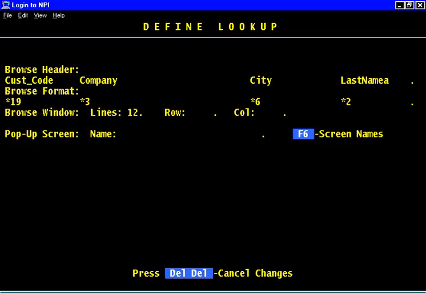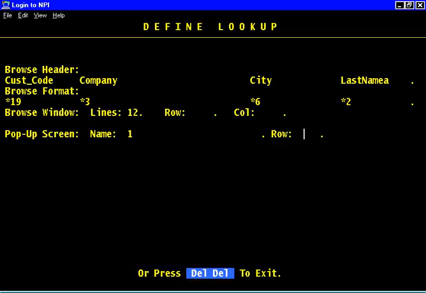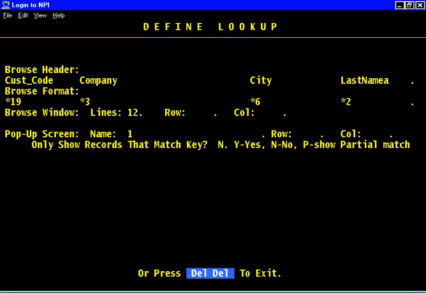Do we want a pop-up screen? Well, yeah, we could do that. Well, let's pop up screen 1. Why not? That means if we go past the browse and drill down into it, can we see the actual screen from VG customers? And if we don't know the screen numbers, we could press F6 here and get a list of them. There is only 1. Okay. Now, after we pick a screen 1, it wants to know where we want to put this pop-up. We're just going to default that and hit a default on the next one too.